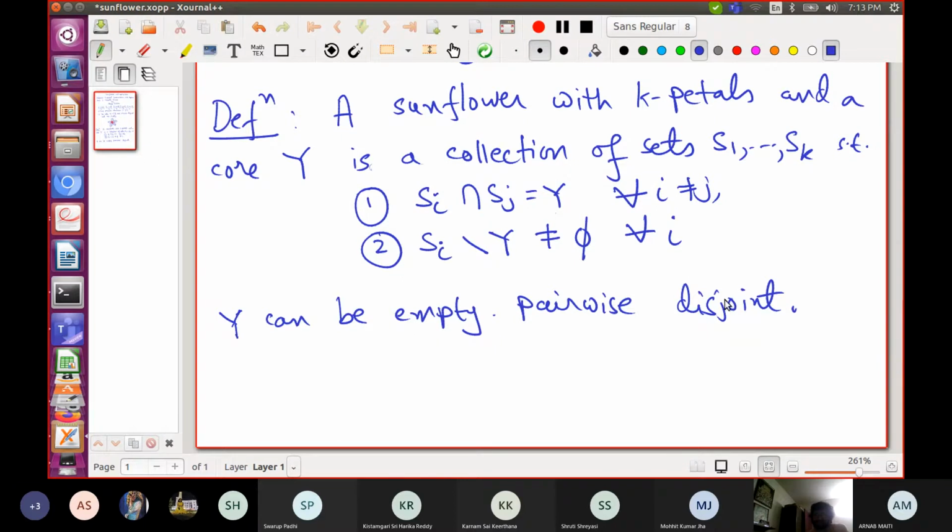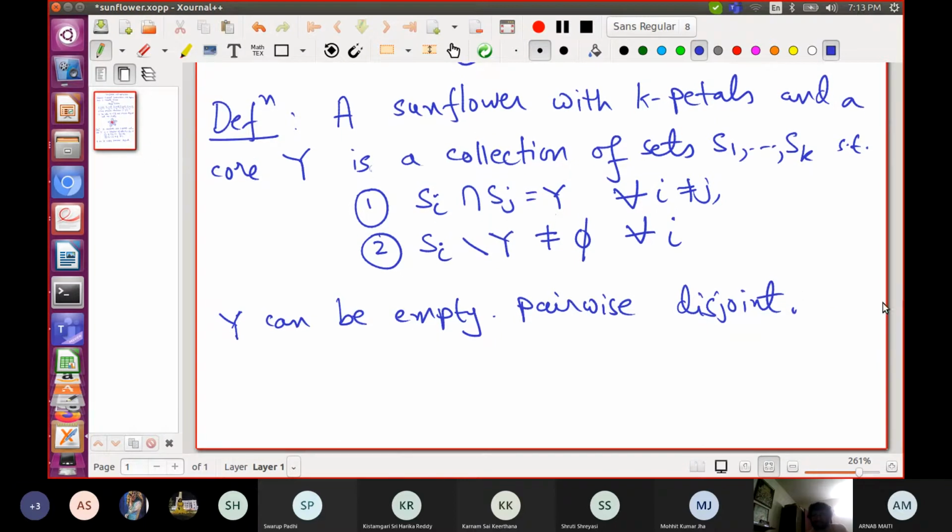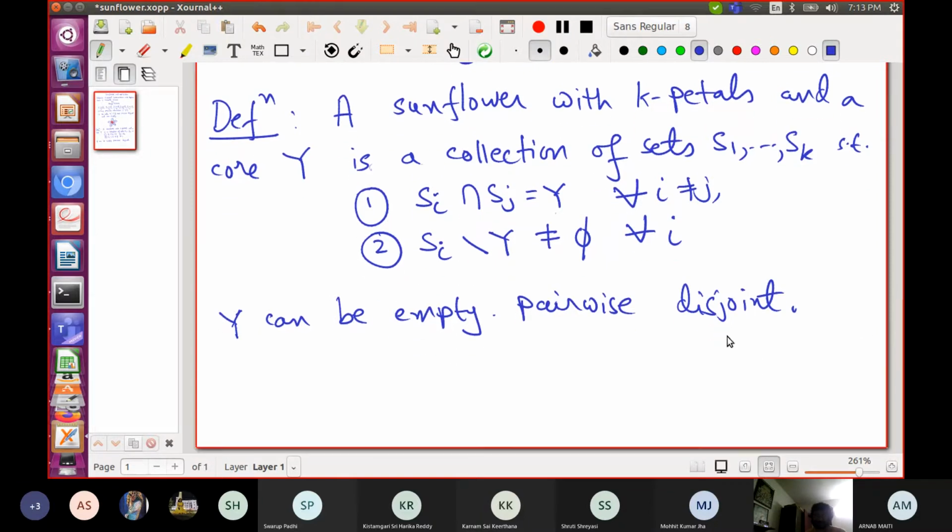By the way, there is something that I glossed over. How about the elements of the sets? The elements come from some universe which we don't talk about. Sunflowers are, as you can see, highly regular arrangements, so they have lots of uses. We will see a tiny use later today, hopefully. They are combinatorially nice, regular arrangements.